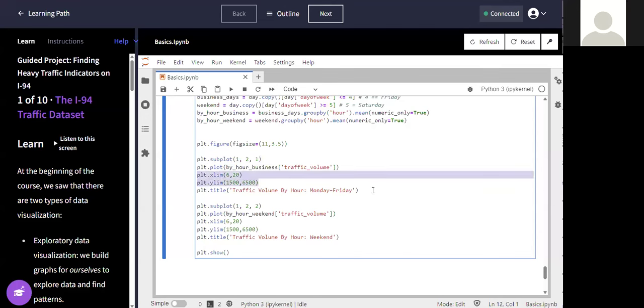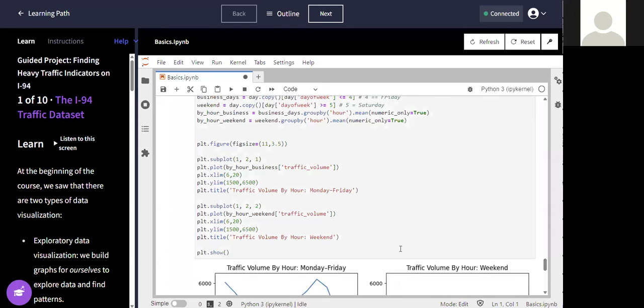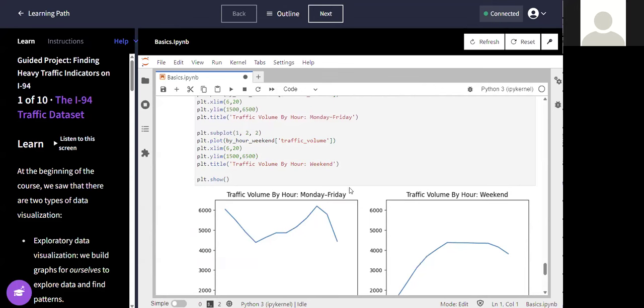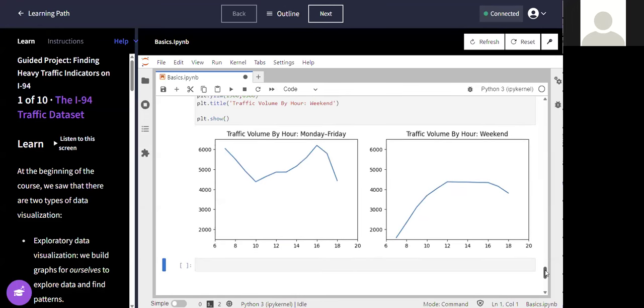Ask yourself, do a quick check. Why are we specifying the X limit and the Y limit? Why are we doing that? The reason we're doing that is in order to account for differences in the two graphs. We don't want the ranges to adjust from one graph to the next because it could introduce a little bit of skew or misinformation.